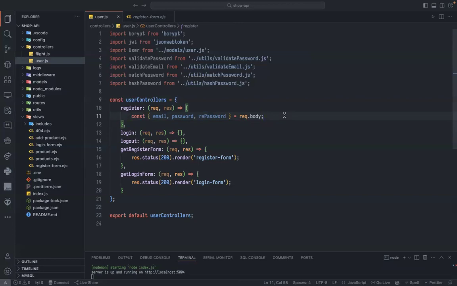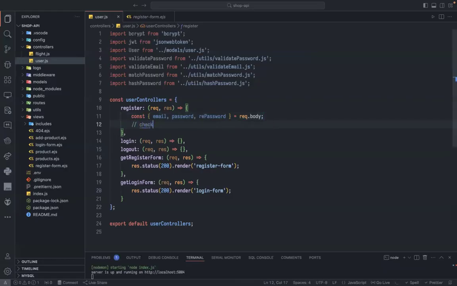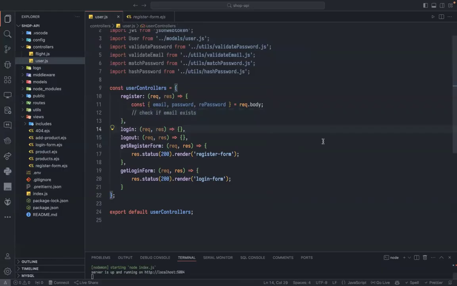So first, before doing anything, I need to make sure: does this email exist in my database or not? If it does exist, that means the user is already registered. So what I can do here is just say, check if email already exists, like that. So okay, I'm checking.